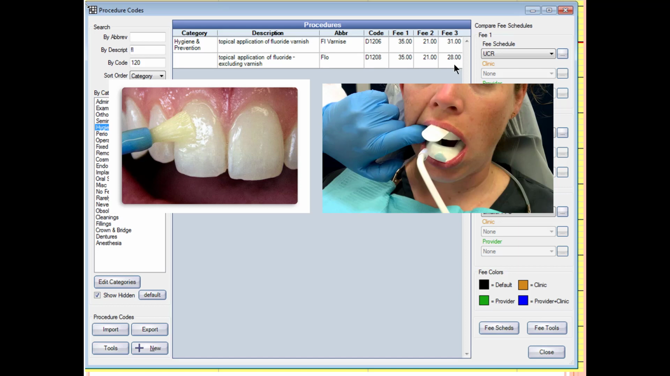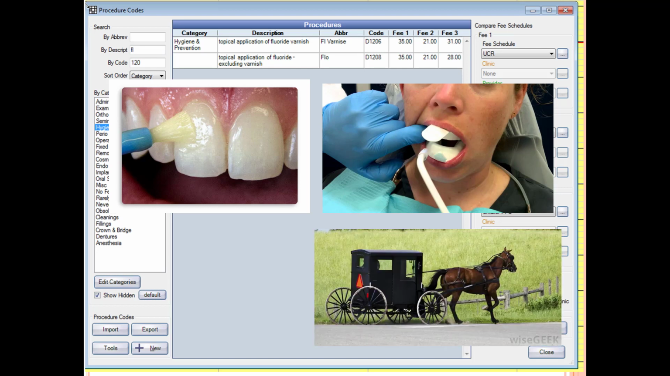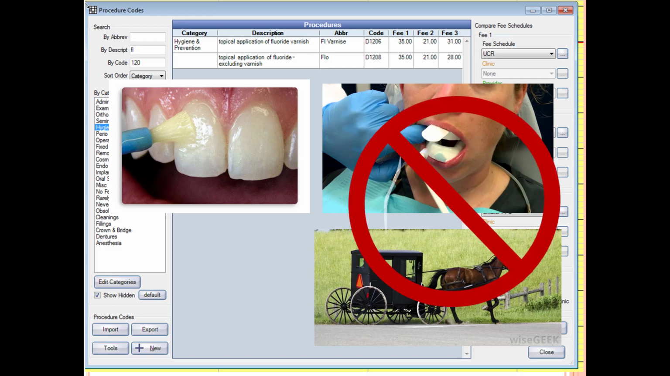And the last big reason is it's more effective. So if you're doing fluoride in the trays, maybe you need to get a little bit more modern thinking there. I suggest that you don't do that. And if you are doing fluoride varnish, make sure you use the correct code, because quite often you'll be reimbursed more. So let's have that go away.